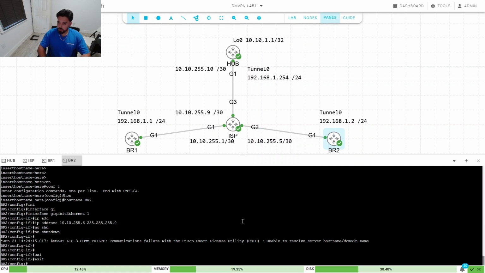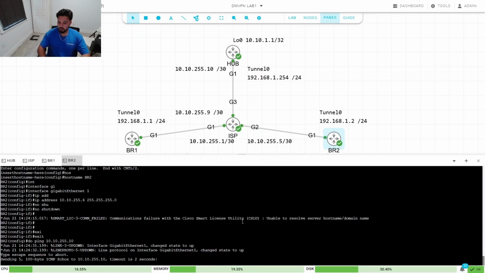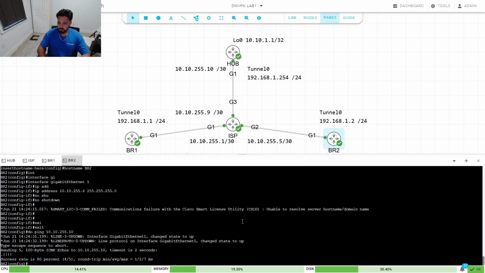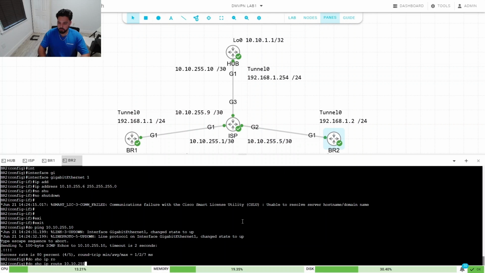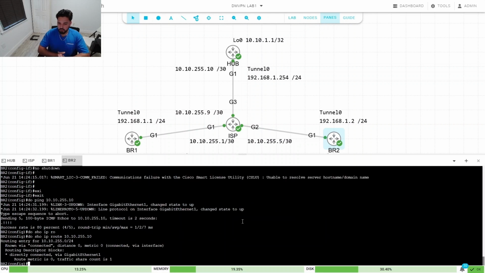So right now, can branch 2 or branch 1 talk to the hub? Let's see. Ping 10.10.255.10. We can do show IP route 10.10.255.10, and it's known as a connected route, and after that EIGRP is finding it.